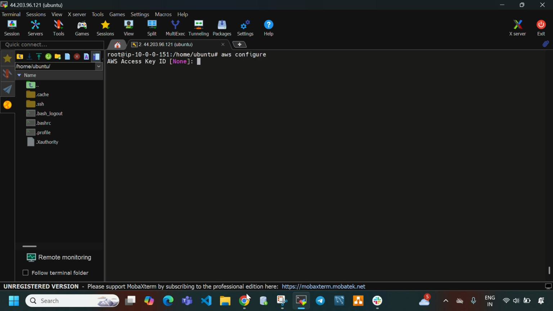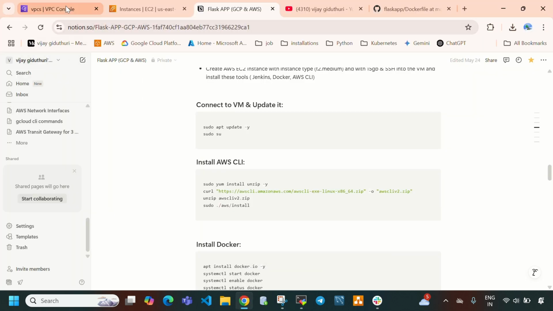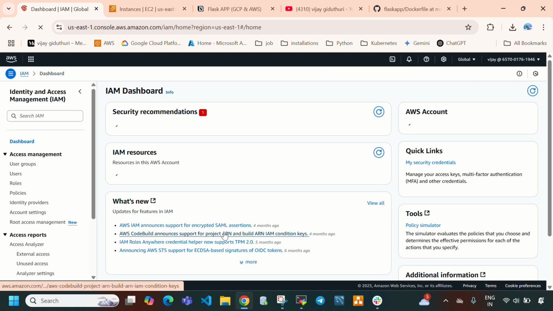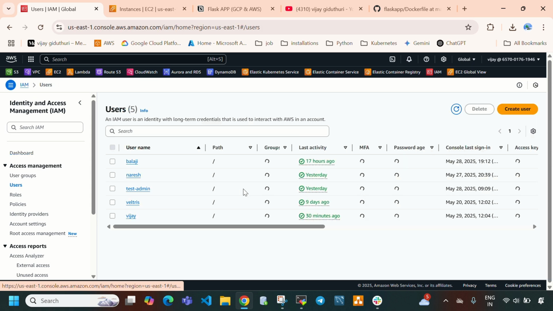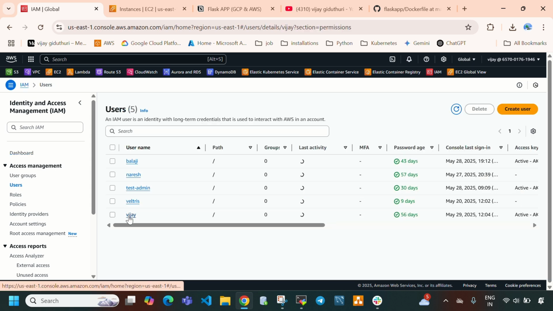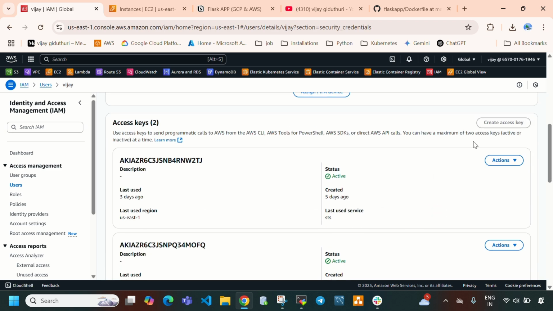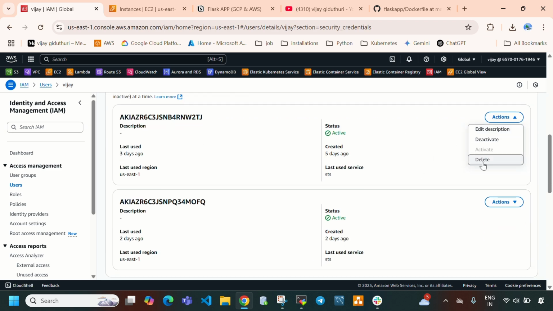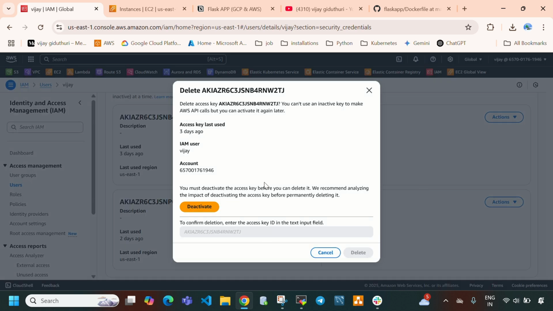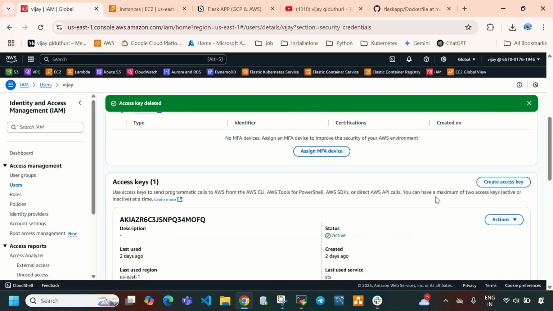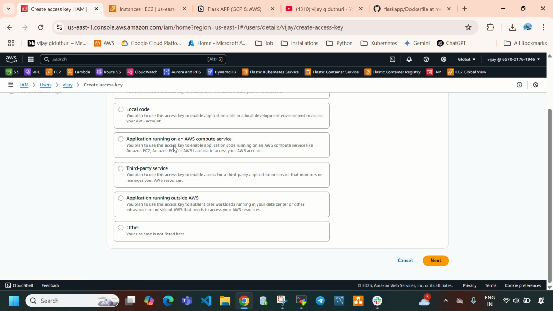And you need to create an AWS IAM access key and secret key, and you need to provide the keys here. So let me directly open IAM here, and here select Users, and let me open this Vijay user and Security credentials. And here let me delete my old access key and secret key: deactivate, copy this and paste it here, and delete.